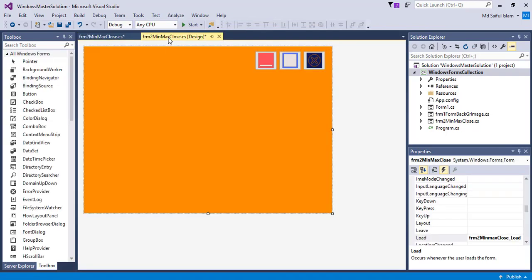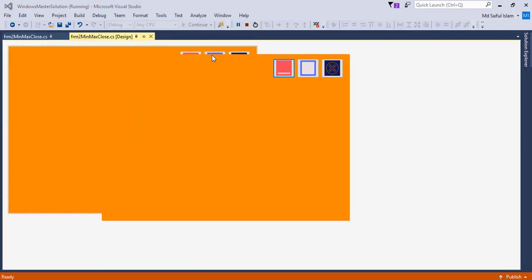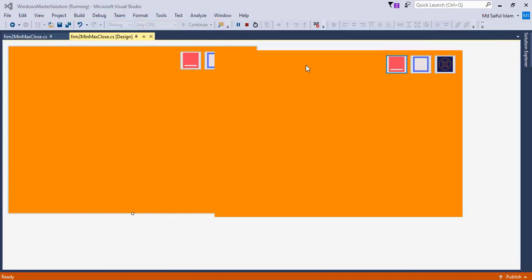Let's run it. Here you will see the form is draggable now.